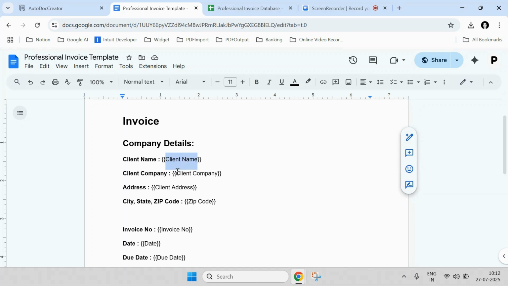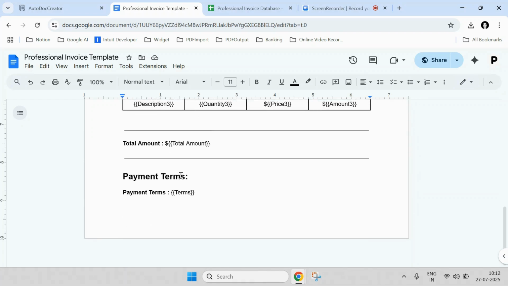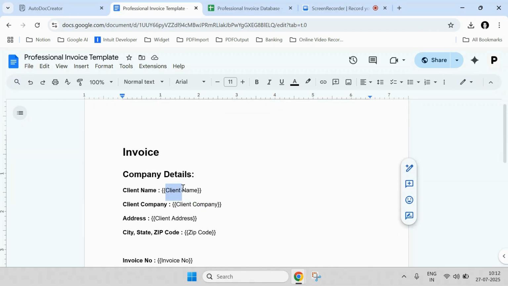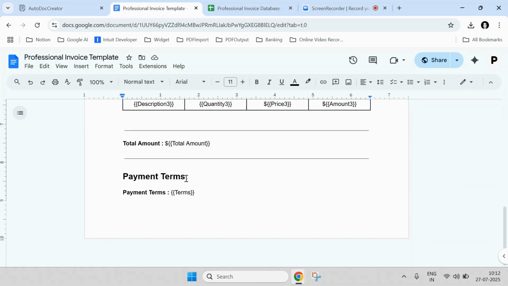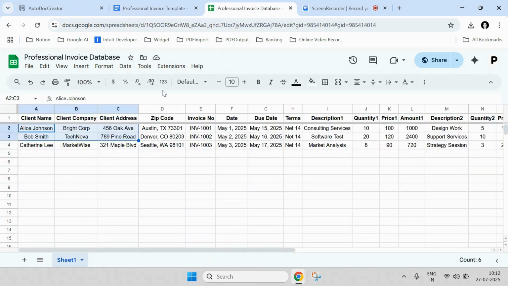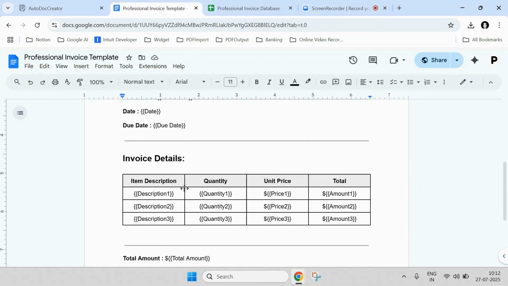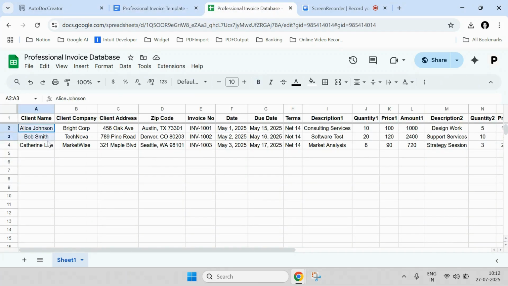So like client name, client company, client address, there are so many fields which have been placed inside double curly brackets on both sides. These are the exact fields which will be fetched from a database and will be replacing and automating the process of generating the files on its own. So basically, I also have a Google Sheet wherein I have put the client name, client company, and all the fields that you have seen that has been put inside double curly brackets over here. And I've added some rows of information in each of these specific information.